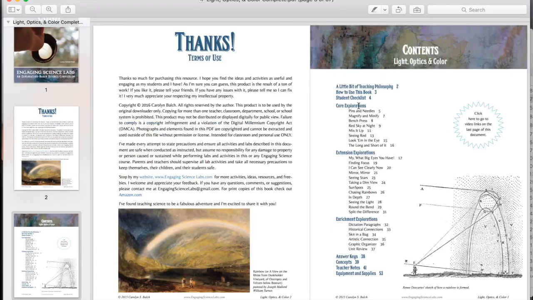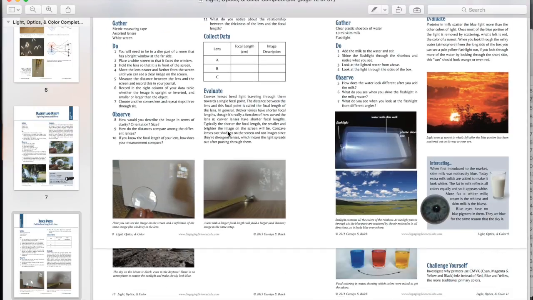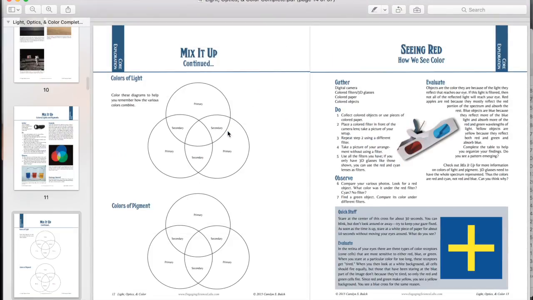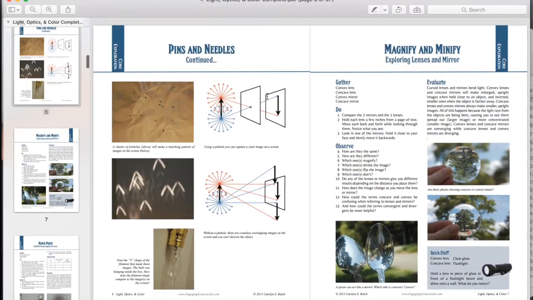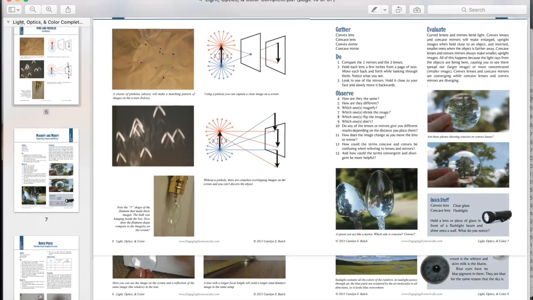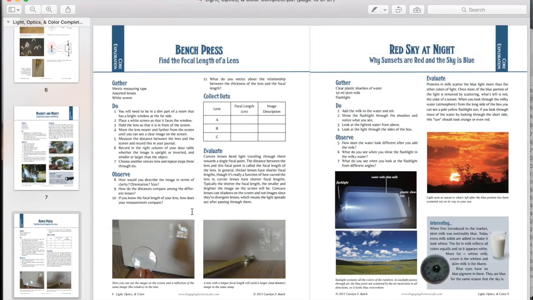The labs are divided into core explorations and extension explorations. The core are just that, things that I've thought are really fundamental. If you're going to really understand the basics of optics for middle school, these are some of the things you really want to pay attention to. So this is basically magnifying, minifying, what kinds of lenses do which. Bench press looks at the focal length of a lens and how you do that. This is why the sky is blue.